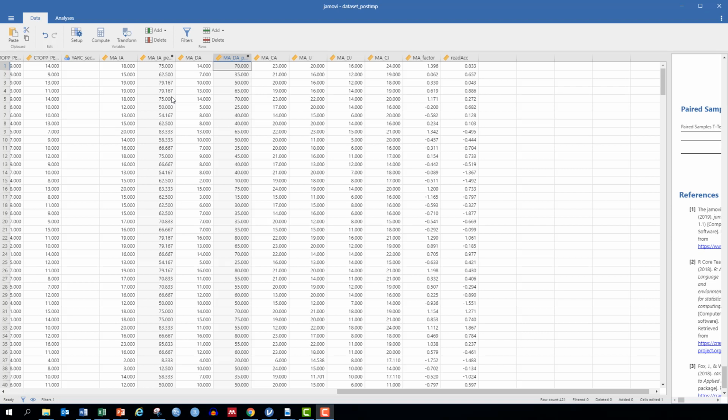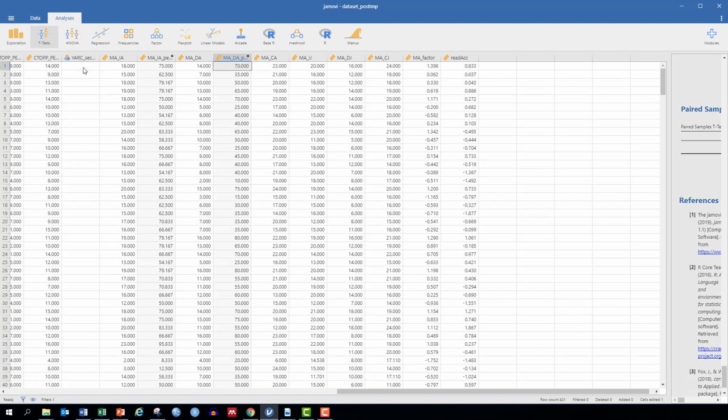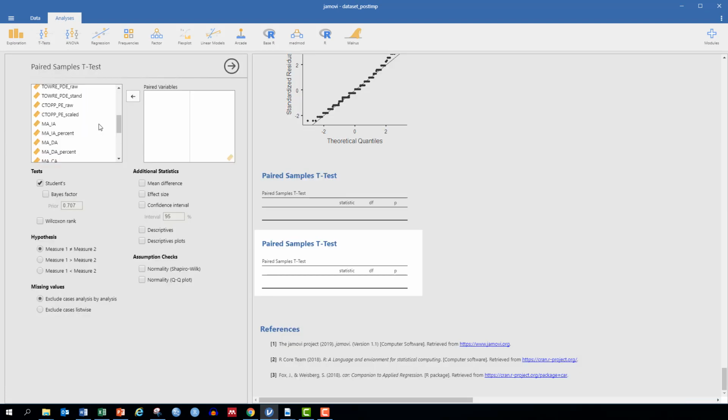The same group of children completed both tasks, and so we need to run a paired samples t-test to determine if there are differences between the two types of morphological awareness. We use a paired samples test because it's one group of children who completed the same two tasks. In Jamovi, you will find paired samples t-tests under Analyses, t-tests, paired samples t-test. You need to select the two variables that you want to pair up on the right. So we will go with MA_IA and MA_DA.